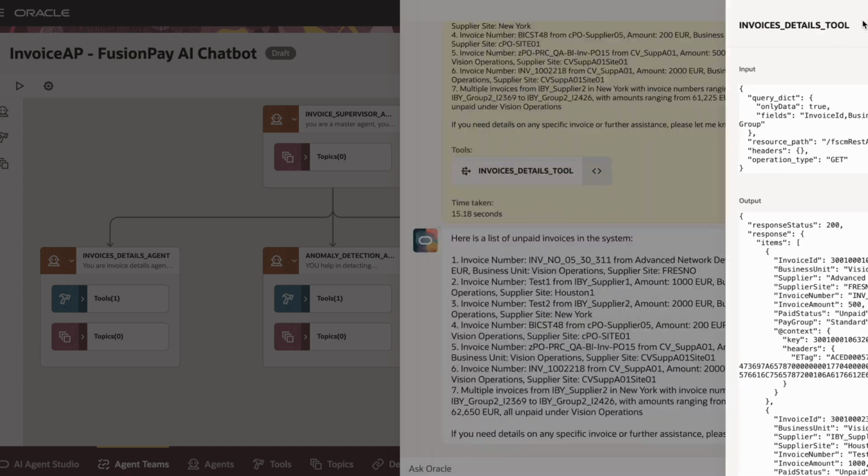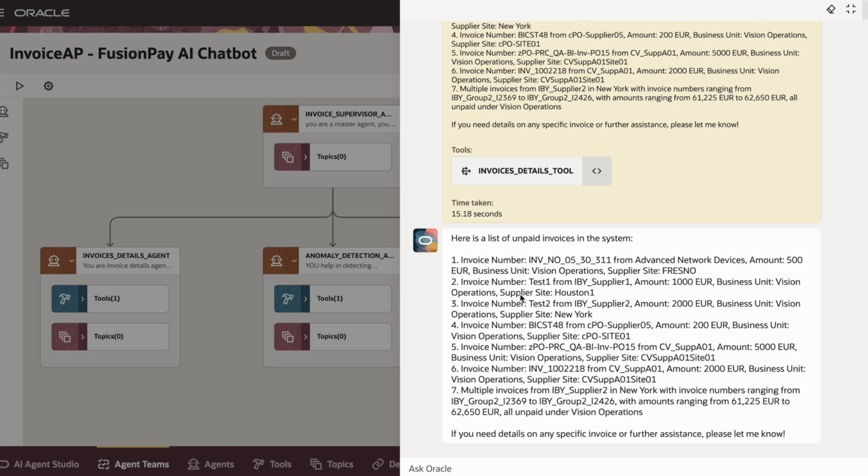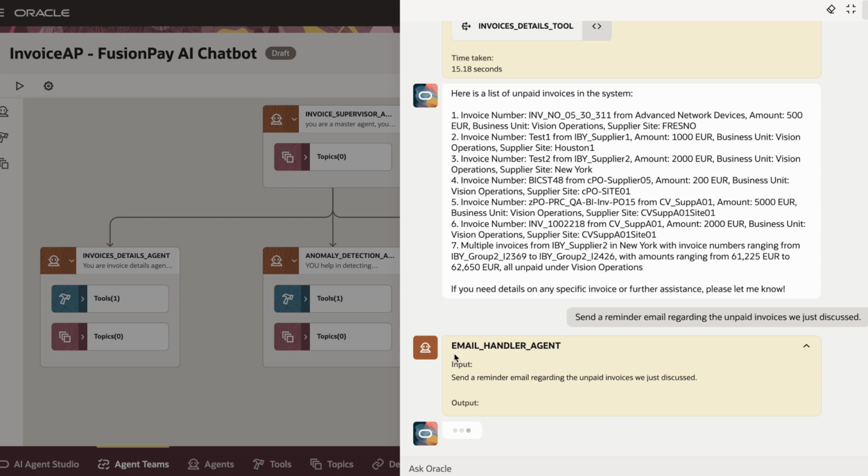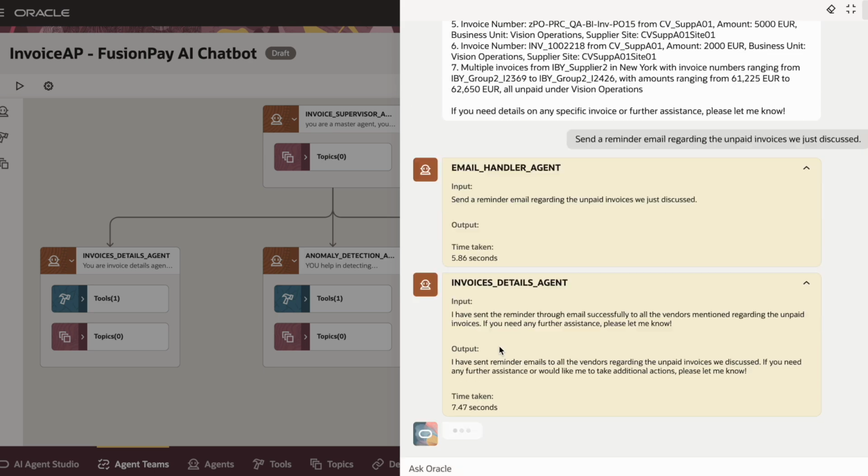Finally, we move from information to execution. The user asks the system to send reminder emails for the unpaid invoices. This request is routed to the Email Handler Agent, which takes care of composing and triggering the appropriate notifications, demonstrating how this system doesn't just inform, it acts.